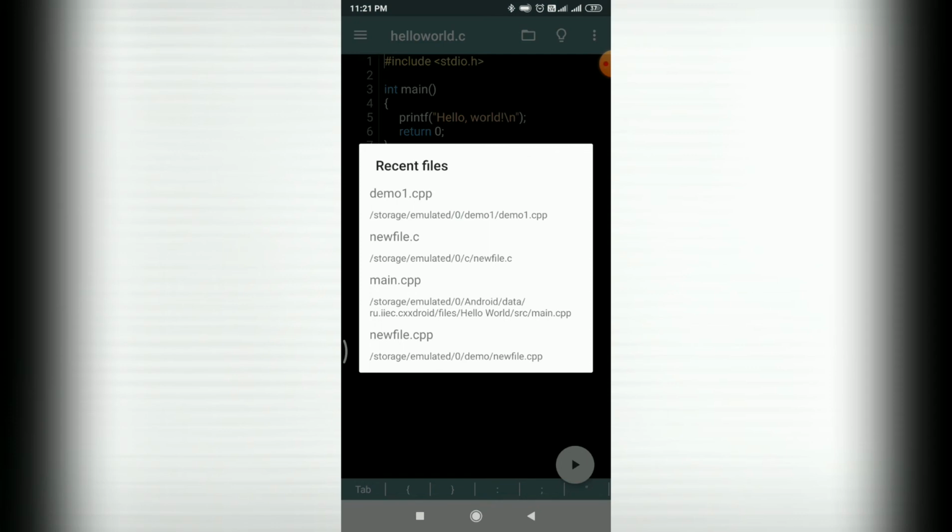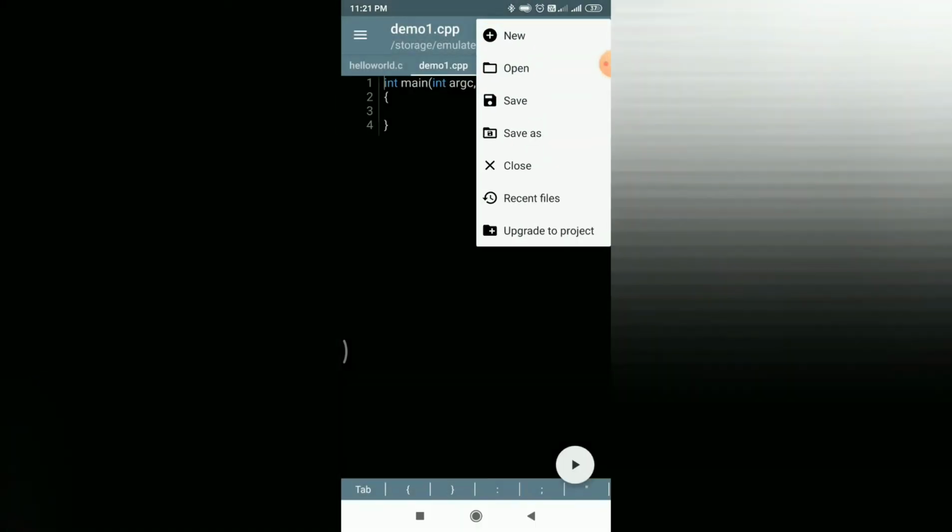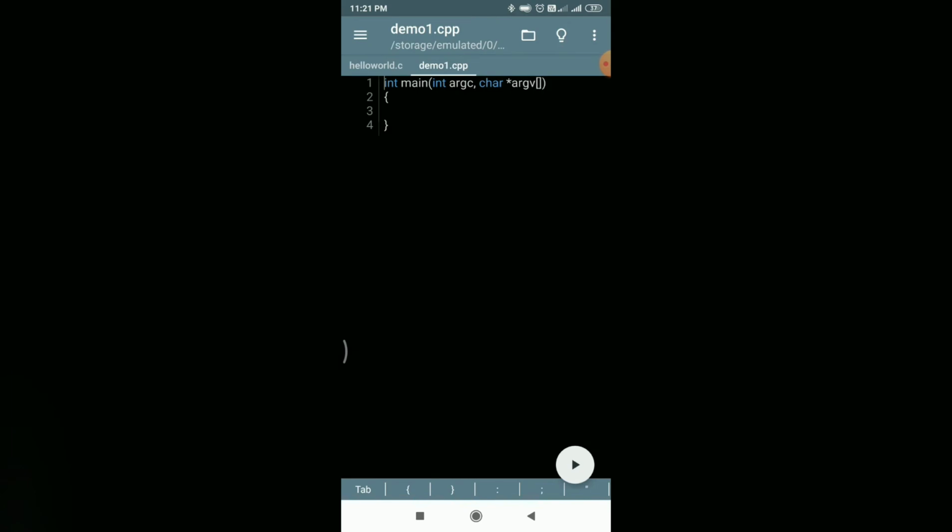Suppose I will try to open demo1 again. I will just tap on this demo1.cpp. The file is now available. Okay, the last option is support for project. This is available only for premium members.